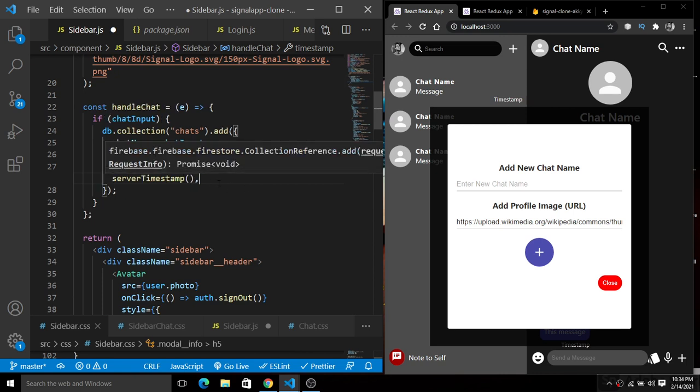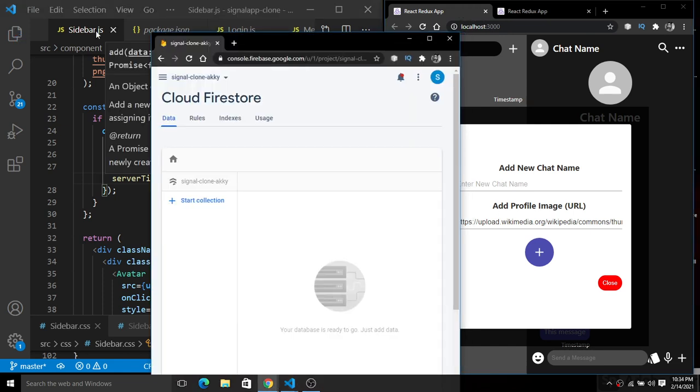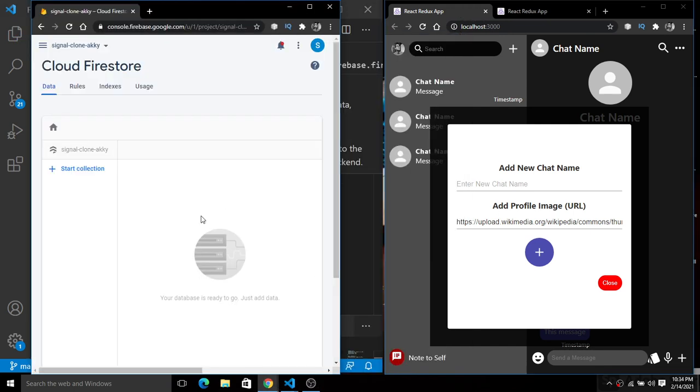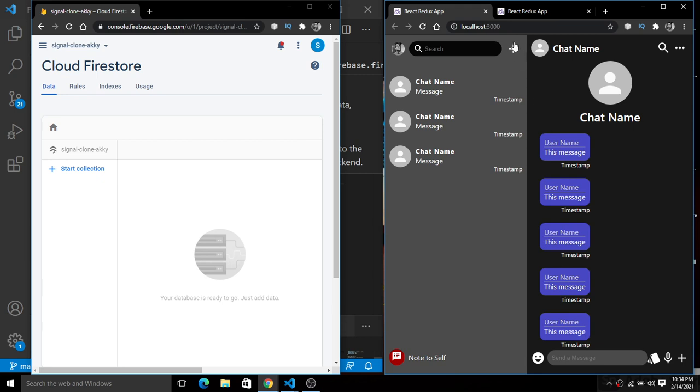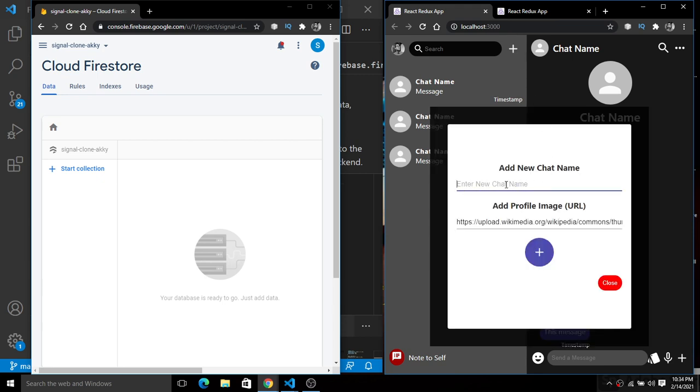Okay, so now save this, and I'm going to show you the exact way of doing this. I'm going to grab this and put this tab here, and you will see it will be in real time. When I add the information here, you will see it automatically updated here also in real time. So I'm going to close this and open this here, and add a chat name. Initially I'm not going to change the default URL.